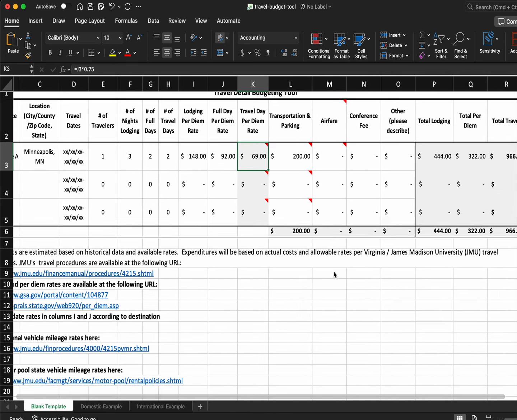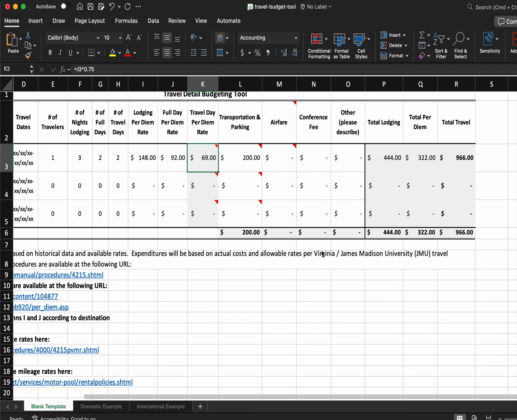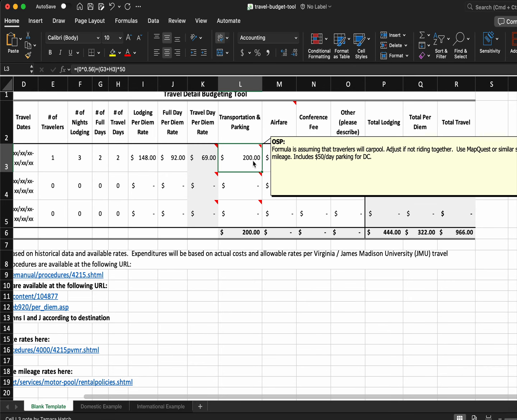Okay, so over here it's already done some calculations. This transportation and parking, it tries to put something in there. This is one that we often need to adjust, but we'll leave it as an estimate. Remember, you charge your actual costs. But you can see that it calculated the total lodging, $444, total per diem, and right now I'm sitting at my total travel. For transportation parking, I'm going to go ahead and change this to 0 for now, so I'll match with what I had before.